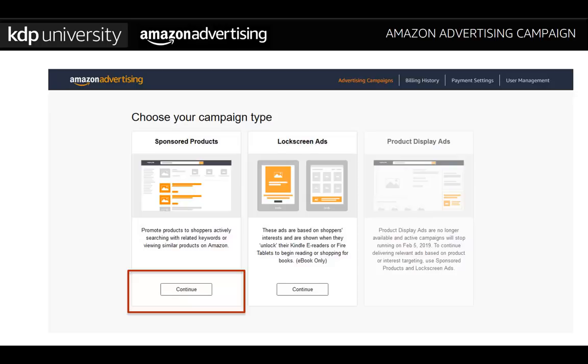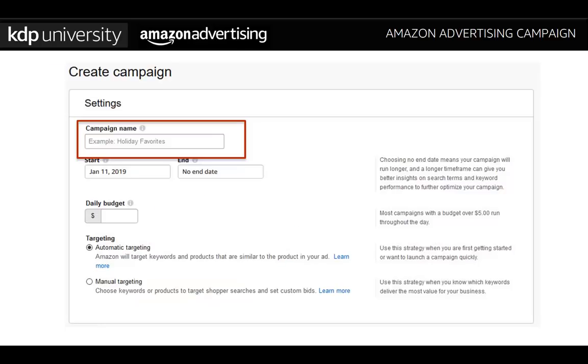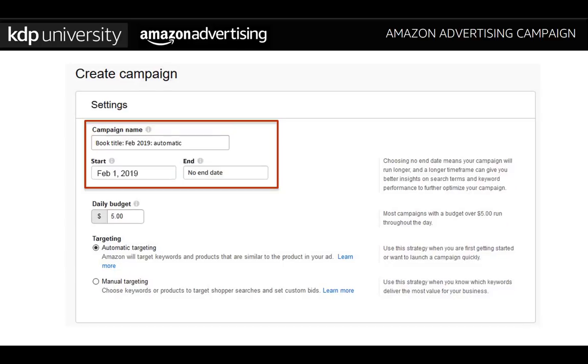To get to the Campaign Builder, click on your chosen ad type, and in this case, sponsored product. Start building your campaign by naming the ad campaign. This name is only visible to you, so choose a name that will let you easily identify the campaign later. Please take note that once you submit your campaign for review, you'll not be able to change the campaign name. I named my campaign, book title, February 2019, automatic, and I set the start date to February 1st by clicking in the box to activate it, then using the calendar to set my choice.